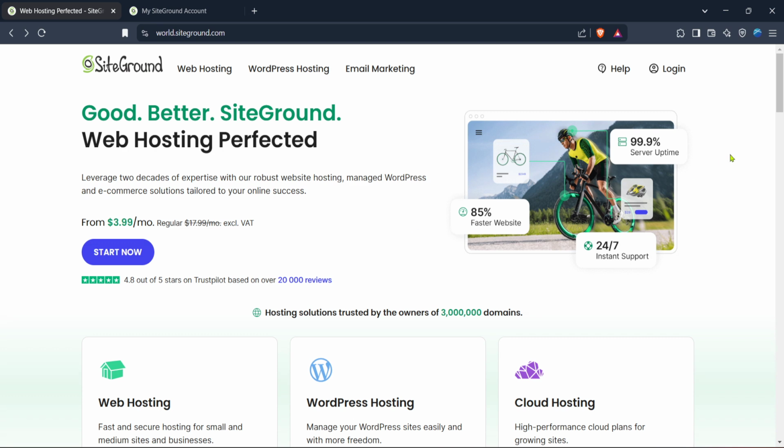First things first, you'll want to navigate to the Siteground website. Their tagline is web hosting perfected, which certainly gives a good impression. To do this, open up your preferred web browser and type in worldsiteground.com. Once the page loads, you'll notice it's bright and welcoming with a clean layout.